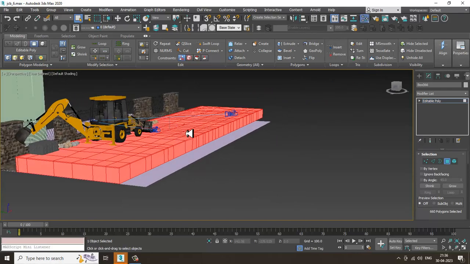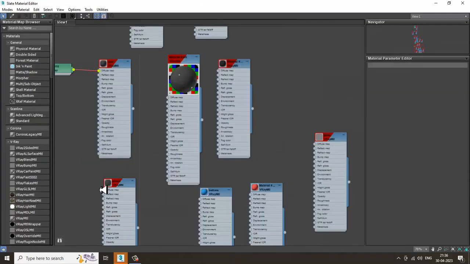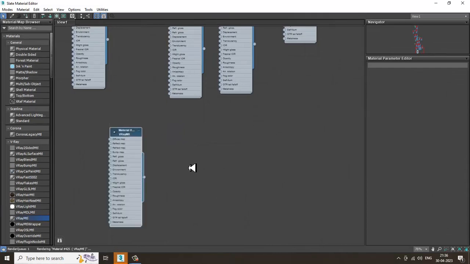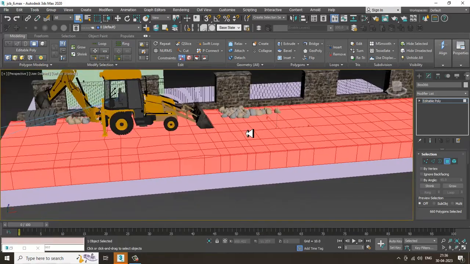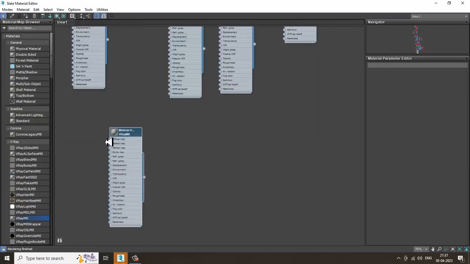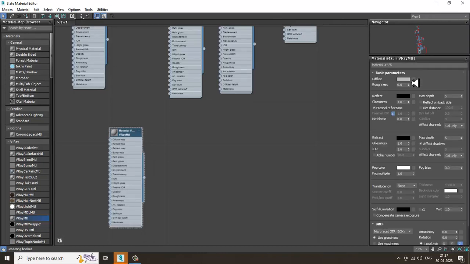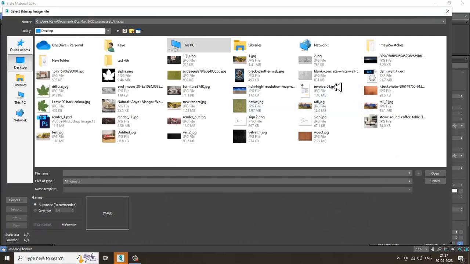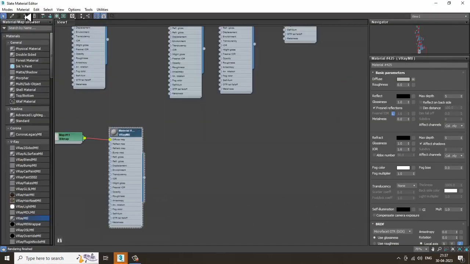Let's go into the material editor and assign a Vray material. Go into this, and let's assign a concrete material for this. I'll go into the diffuse, go into the bitmap, and assign a concrete material over here.